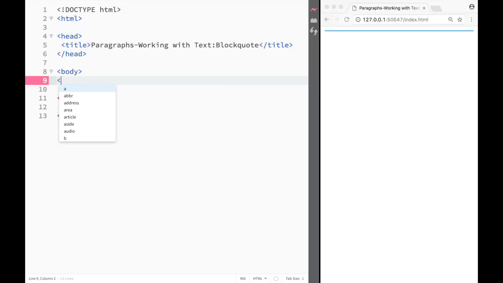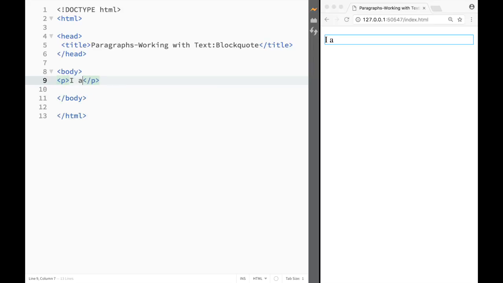So let's say that I have a paragraph over here, and the paragraph would say that I am the smartest guy ever.